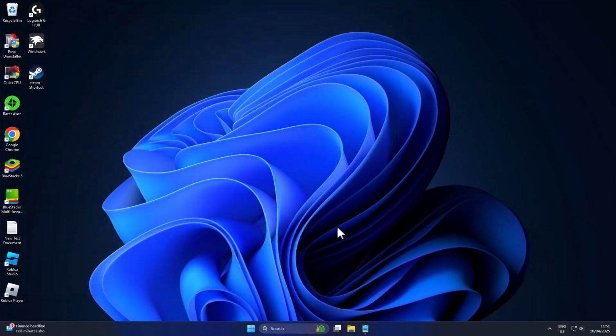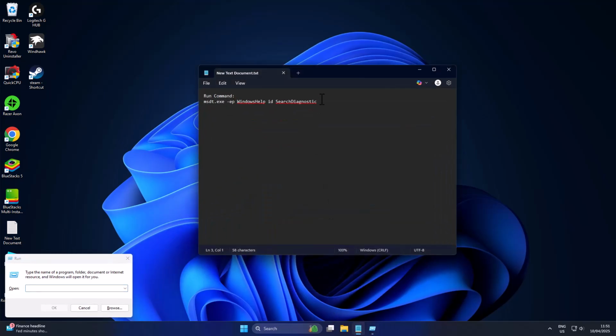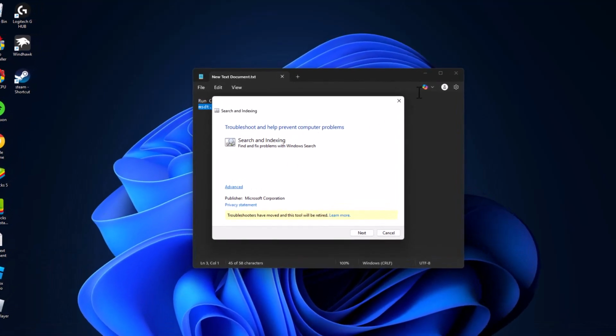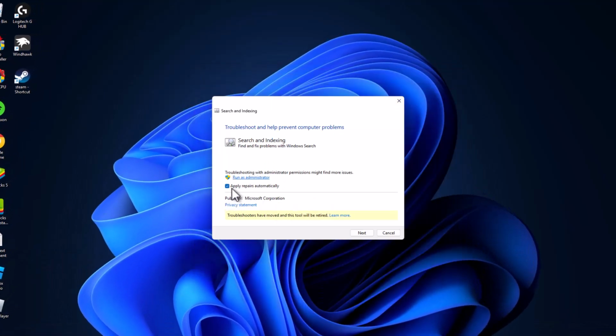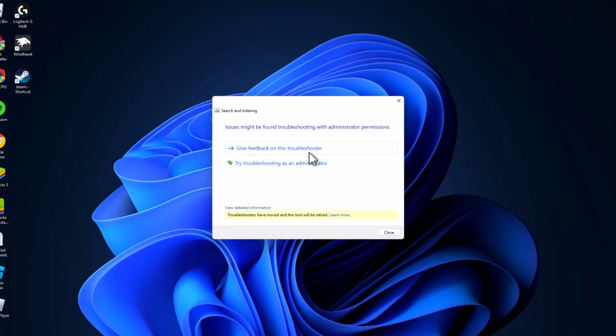If not, method 6, you just need to press Windows key and R key together. Check my video description for this run command, just to copy and paste it and click on OK. And make sure this advanced is checked and select next, and this will start troubleshooting. Can't start a search or see results, and select next, and this will fix your problem guys.